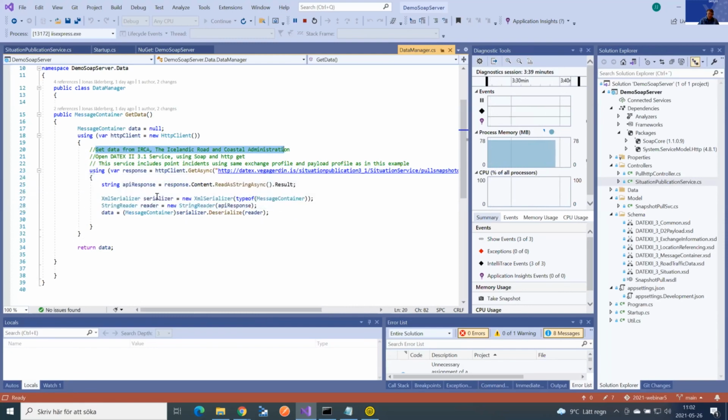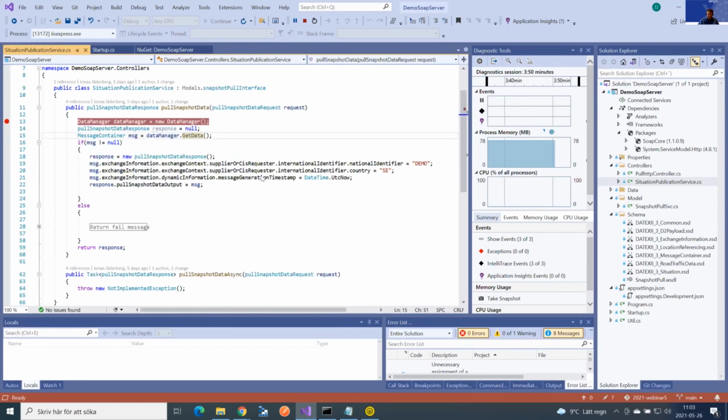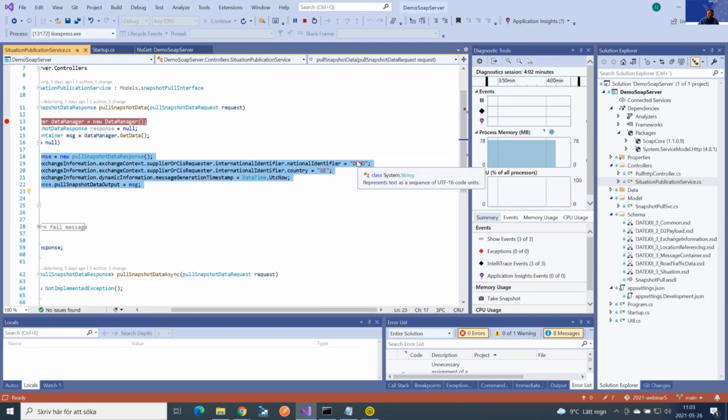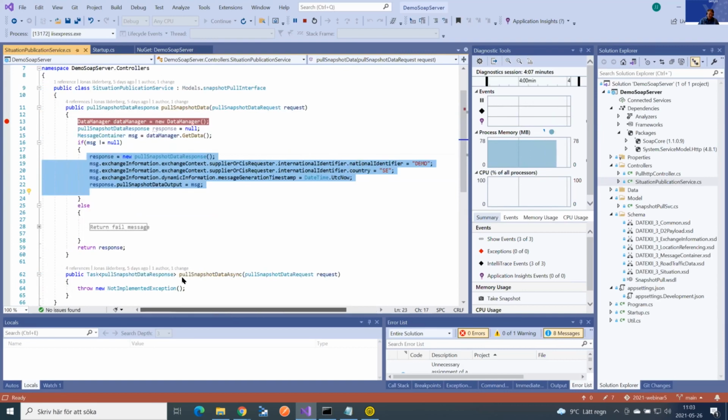So here I've used the XML serializer to get the message container out. And I will return the message container and all the content. Then I have to change a little bit of this. So I'll take the data. If we have data, I would reset or change the national identifier to demo, and I would set the country to Sweden and the timestamp. And then I will return this message, return response. And then every serialization, everything is handled by SOAP core to return this message to the client.